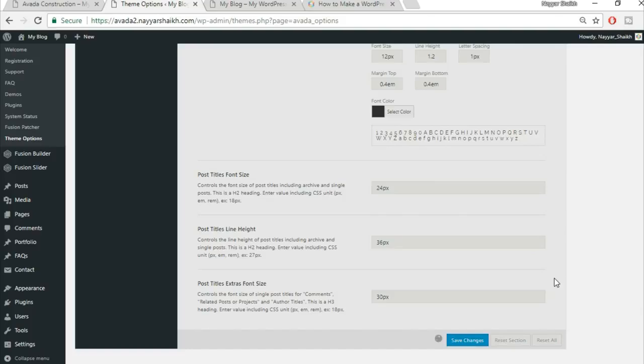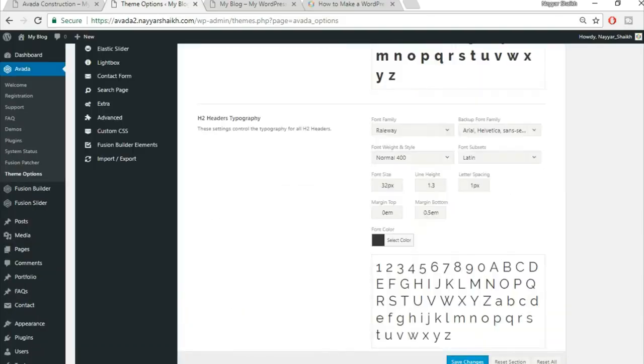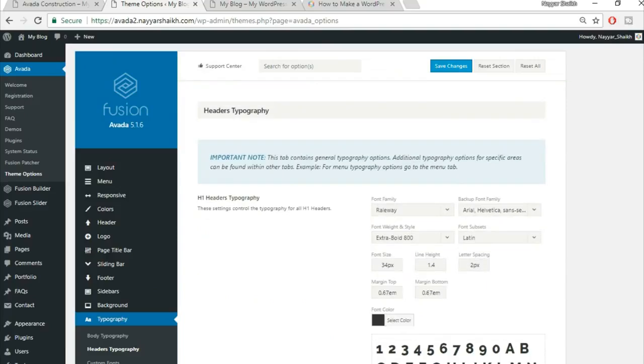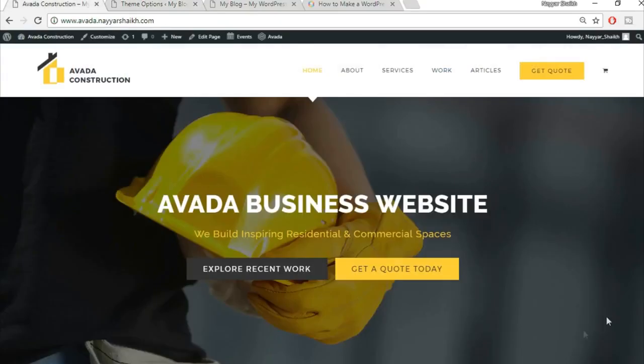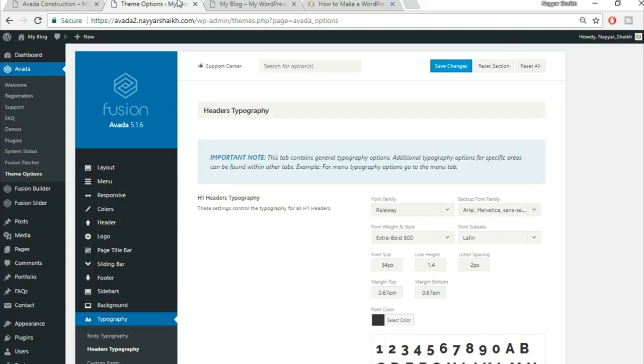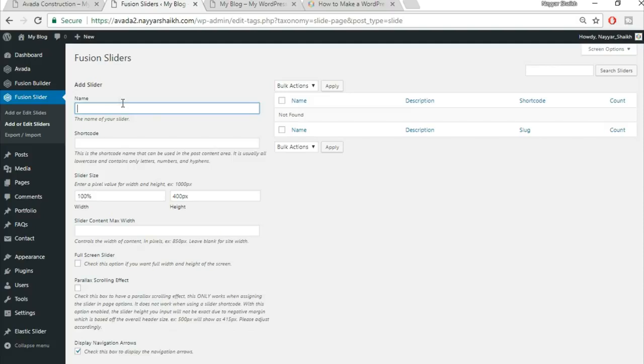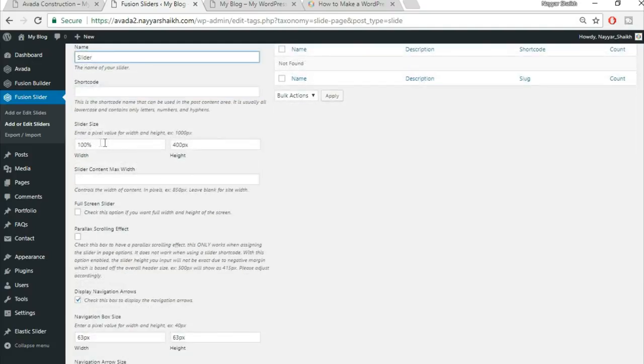Okay guys, so with this we complete all the basic settings that we needed to do. Now let's start creating our website. So let's first create this slider over here. Come back to your dashboard, and here you'll see something called Fusion Slider. Hover over that and select the second option which says add or edit sliders. Click on that. Now here you have to name the slider. You can name it anything, for example, I'm naming it just slider. Make sure this width is 100%, and you can change the height. I have used 500 pixels as height, so you can also have the same settings.